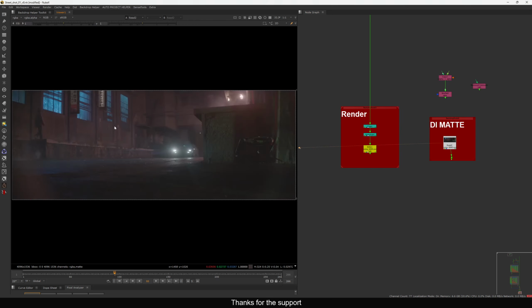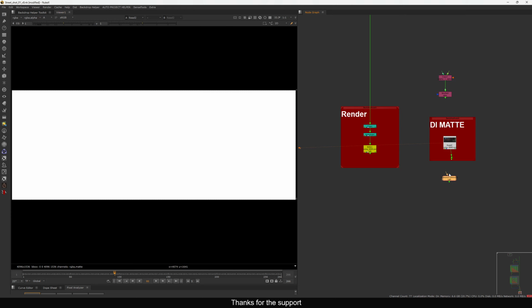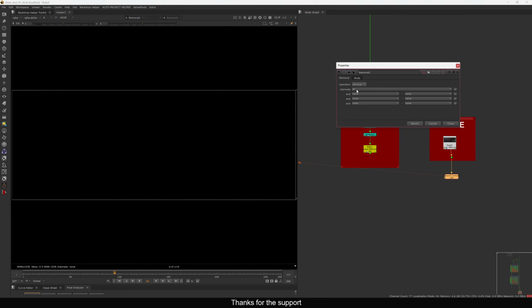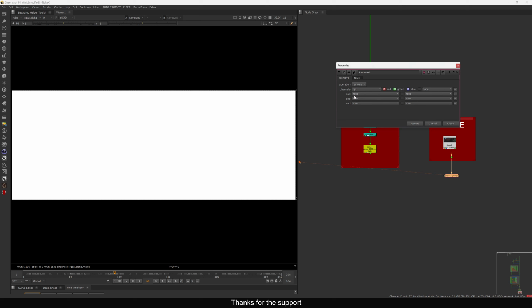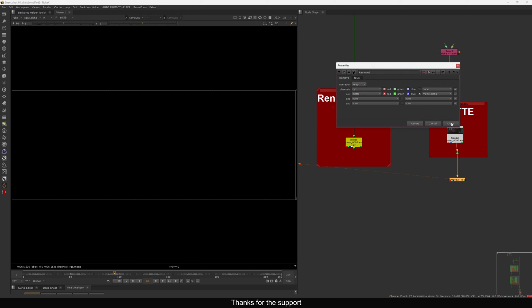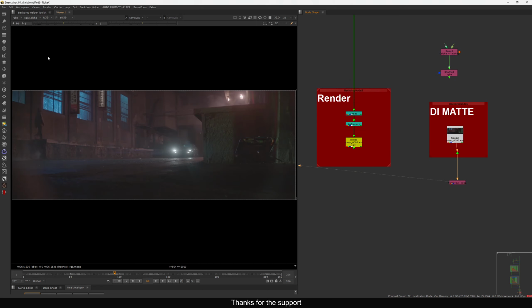Sometimes you are not providing the alpha also, so at that time you can use the Remove node, add this one, and you can only keep the RGB and the matte. Okay, now I removed alpha. So sometimes we are only providing RGB and the DMat itself. Okay, so this is the small explanation about DMat.